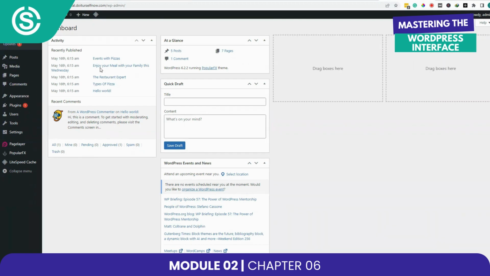In the activity box, you will see your activities, what blogs you have uploaded, and what comments you are receiving. In the at a glance box, you will see the number of posts, pages, and comments you have on your website. Through the quick draft box, you can publish a quick post on your website just by typing the title and the content.